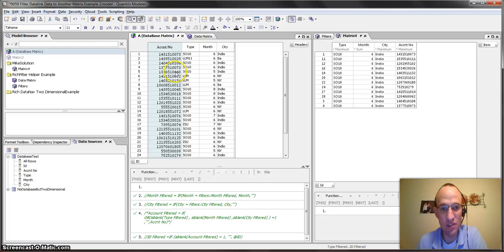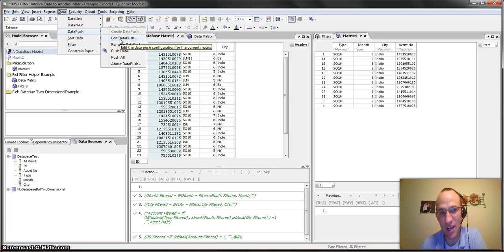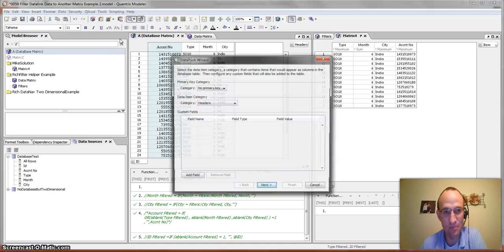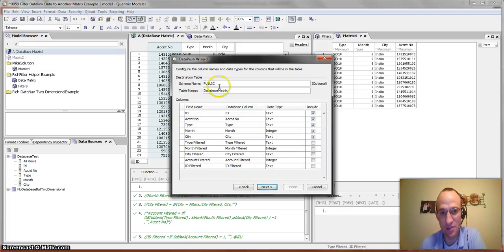So first off, what Mike does is he creates a data push from this database matrix. And he creates a data push by going to Data, Data Push, and I'm going to select Edit Data Push. It would be Create if you were setting this up yourself. He clicks Edit Data Push or Create, and then he fills in the schema name, and he gives it the table name, database matrix. He's calling the schema public, and so on.